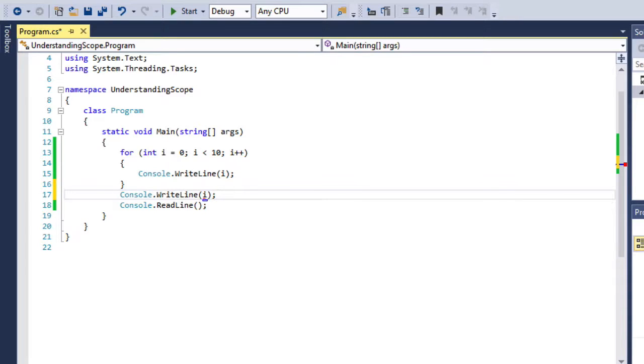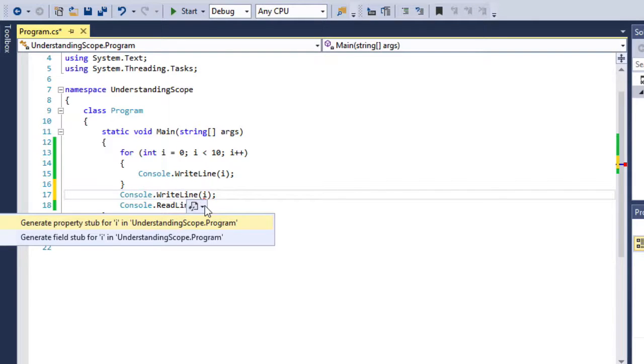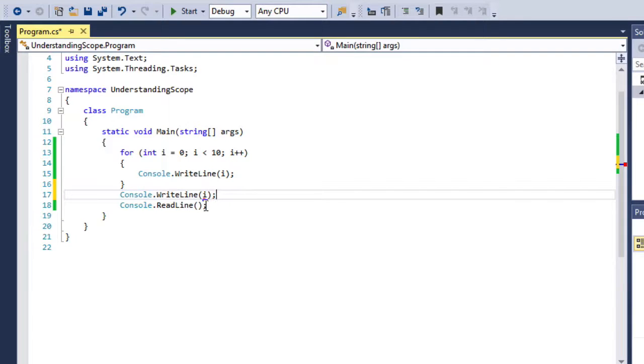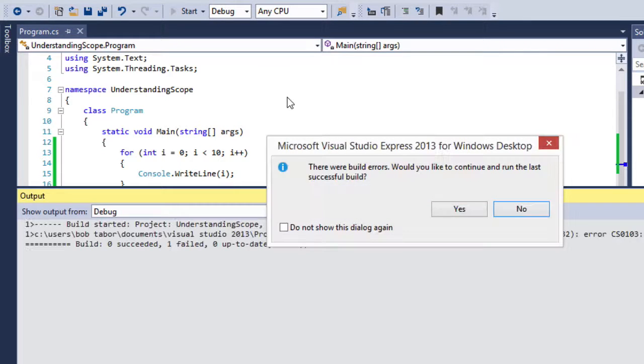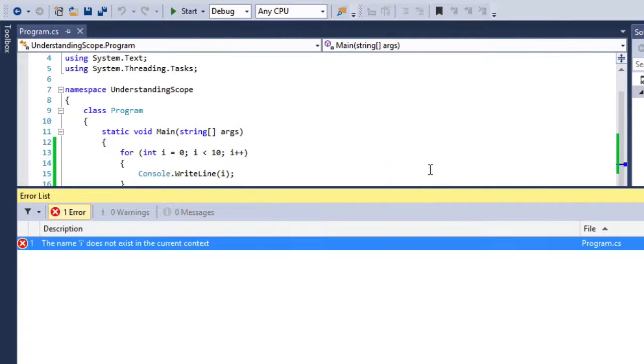And as you can see, there's a blue line and a red squiggly, all kinds of things Visual Studio is pointing to. If I hover my mouse cursor over the red squiggly portion, it says the name i doesn't exist in the current context. It offers me a few other options. I can generate a property stub for i, or I can generate a field stub. I'll hit escape on my keyboard. I just want to use the variable i. I just want to get to it. I mean, we're using it here. Why can't it work? Well, I try to run the application, get a compile time error. Obviously, it's not going to happen.